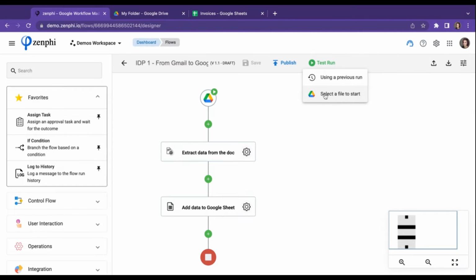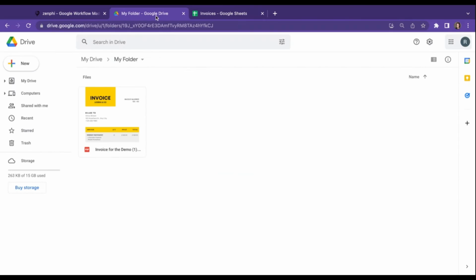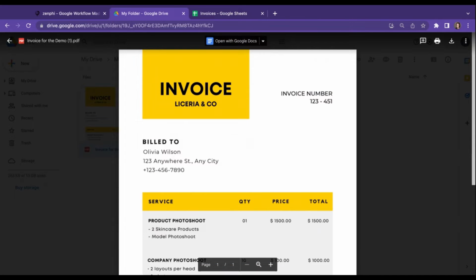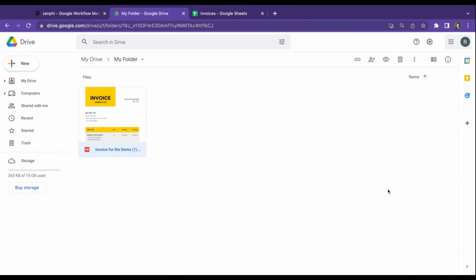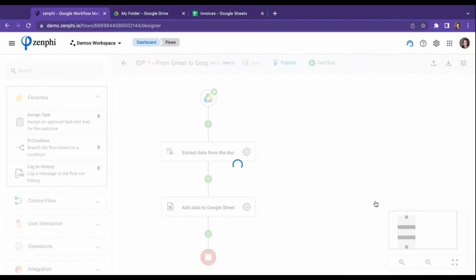We just click on test, select a file to start. So inside my Google folder, I already have an invoice. Let me show you how it looks like. So it's a super simple invoice, and you already saw that in our AI model. So we click on that.